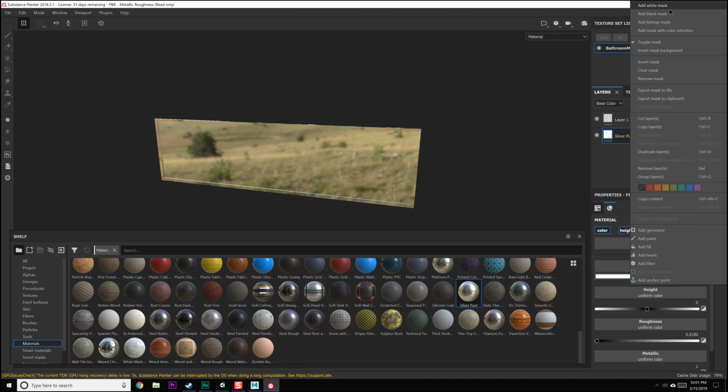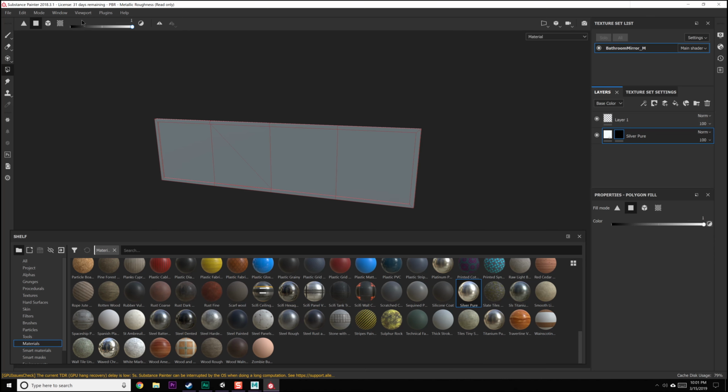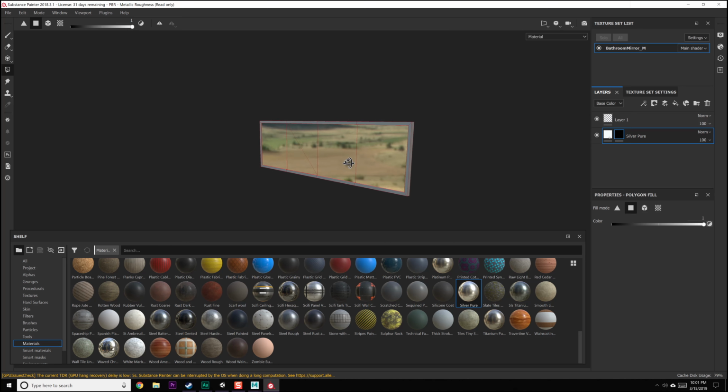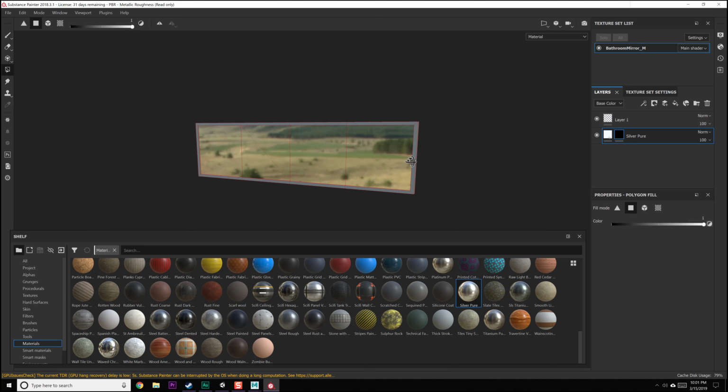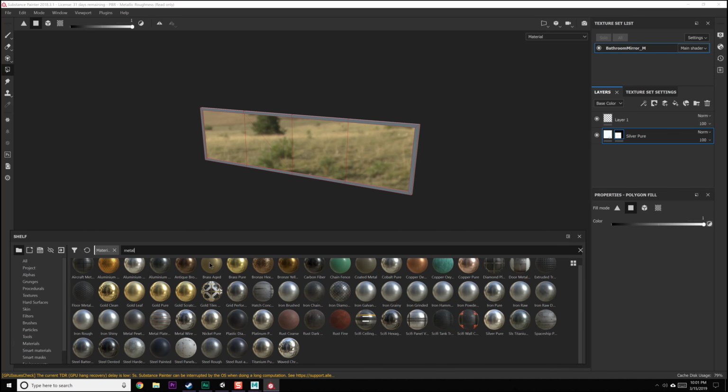And right click, add a black mask, select, we're going to select faces, and we're going to select, and that one got triangulated for some reason, which is probably bad. But there's our reflective surface, which is fine. Now we just need the outer part, which is going to be some sort of a metal. So we can do a metal painted.